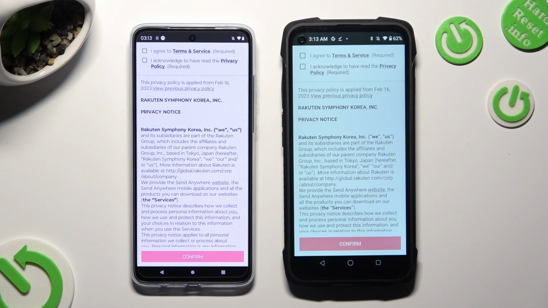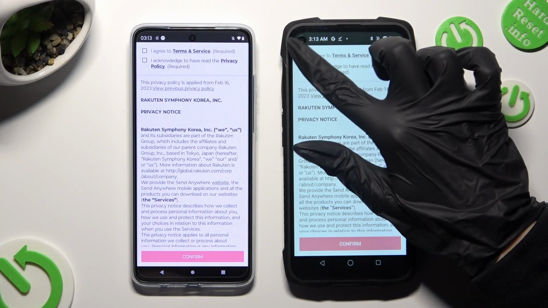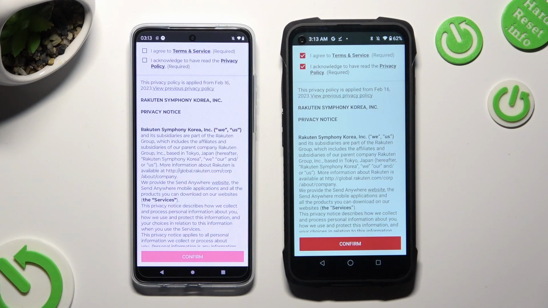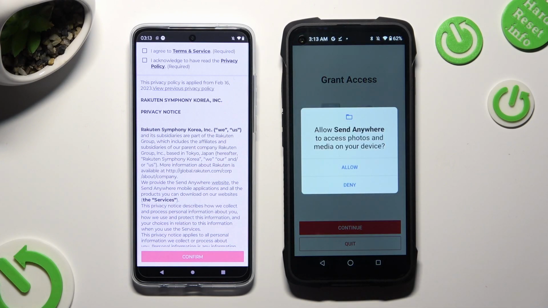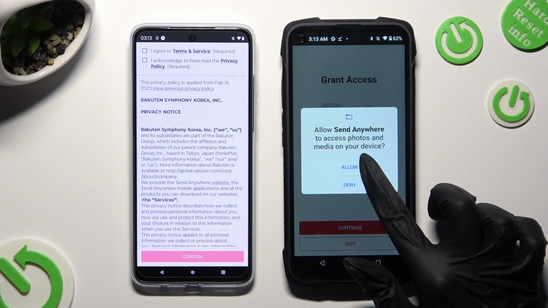Now you need to set it up. I will start with King Kong. Click on I agree and I acknowledge at the top. Then select Confirm, Continue and Allow.